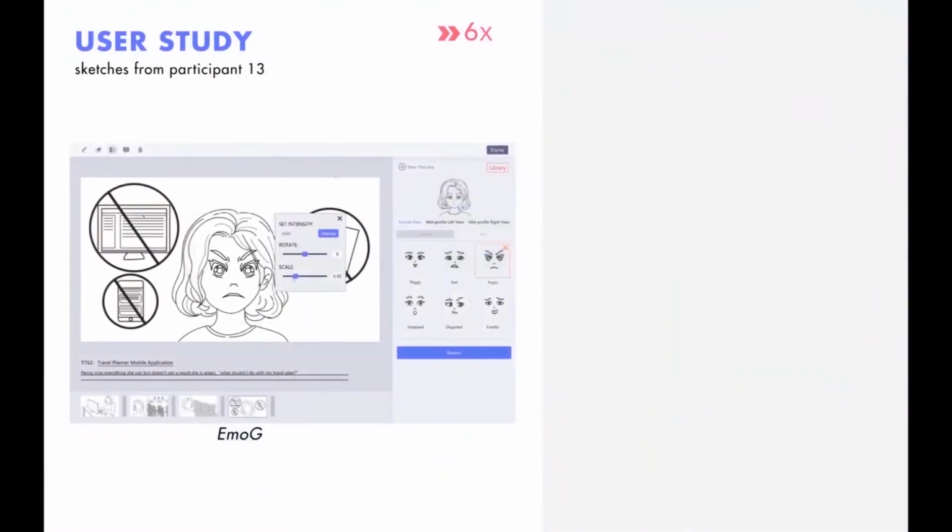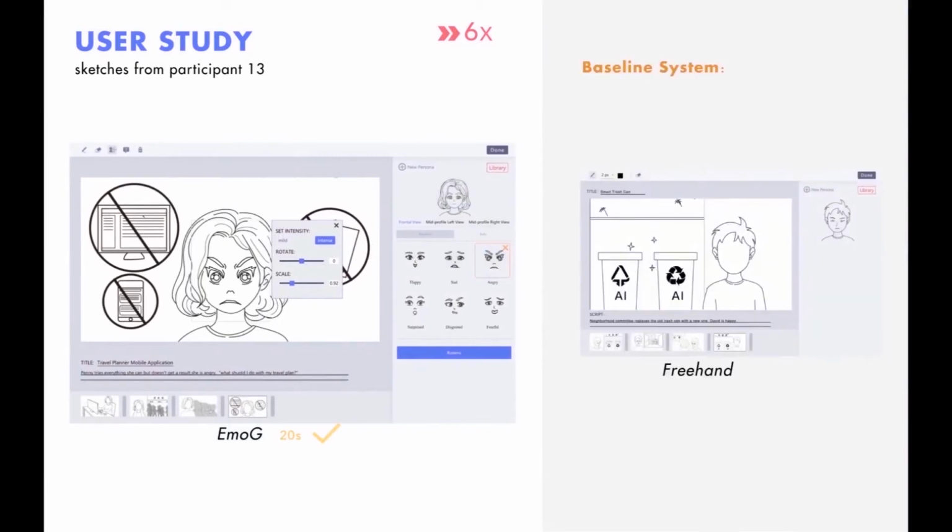We evaluated EmoG with 21 participants in a user study. The results show that our tool has significantly improved usefulness, ease of use, and quality of results in comparison to the previous system.